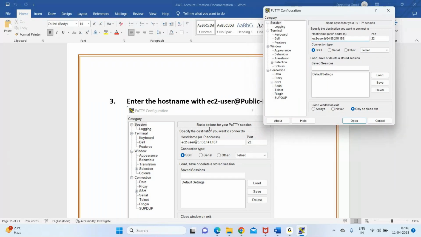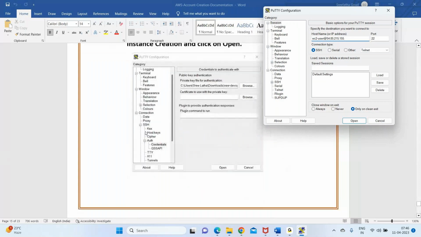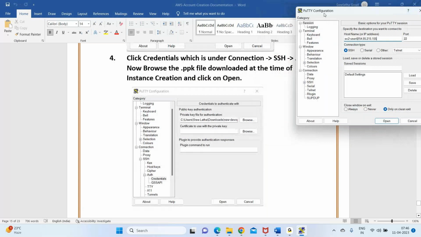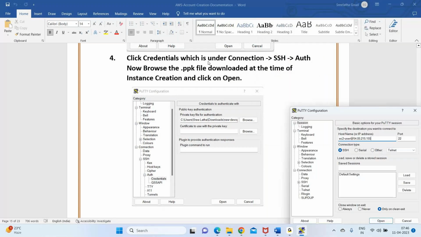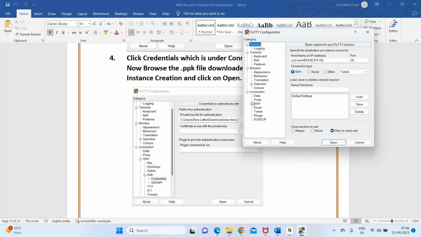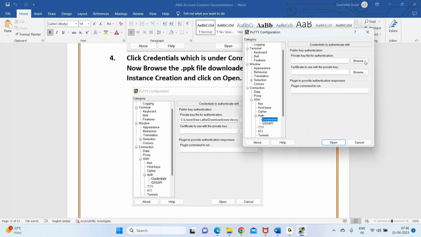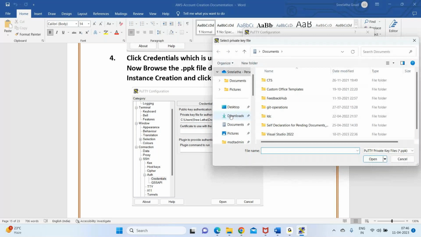After this, it says go to your connection. Go to your connection, go to your SSH, go to your auth, credentials. When you click on credentials, the very first one is the private key. Copy this one and go to your downloads, select your ppk file.